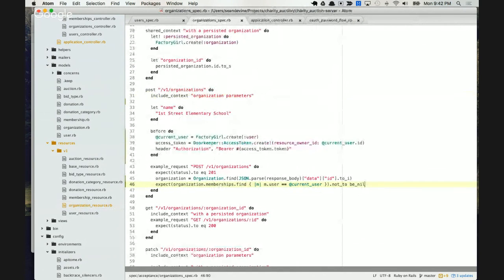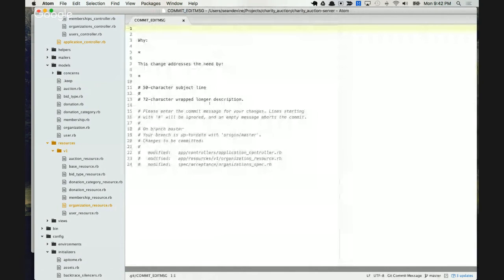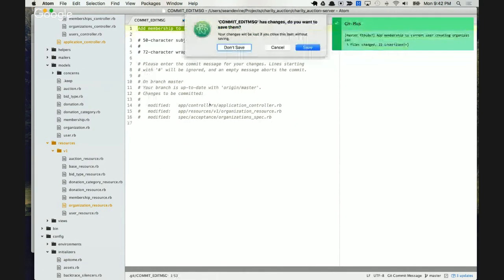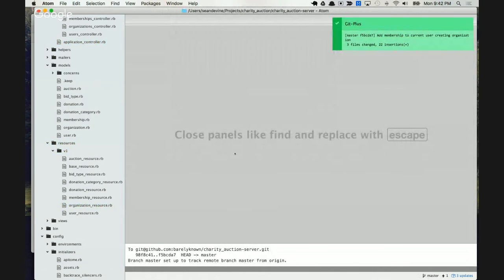I think this is a pretty good place to have the test. I think that's sort of what we're expecting from it, it's pretty in line with what we're doing with the client. So I think it makes sense to do it this way. So let's commit this stuff. So this is going to be, let's see, add membership to current user creating organization. Okay, done that.